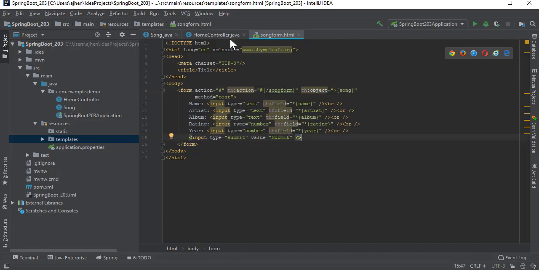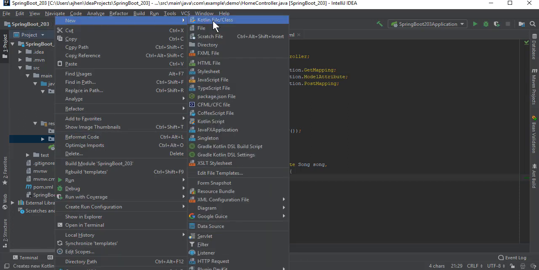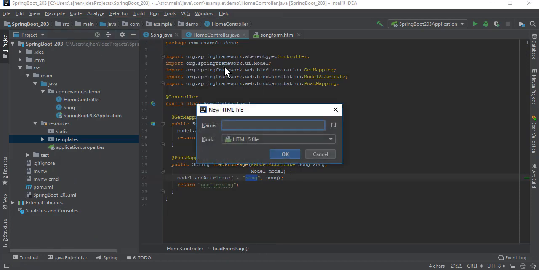And then once you submit this, it's going to come back to the controller here. It's going to catch it, put it in this variable, and then take that variable and pass it on to the next template, the confirmSong template. And let's go ahead and create that. Now, everything doesn't have to be called song here, but I just did it for simplicity's sake. So we're going to have a new HTML file called confirmSong.